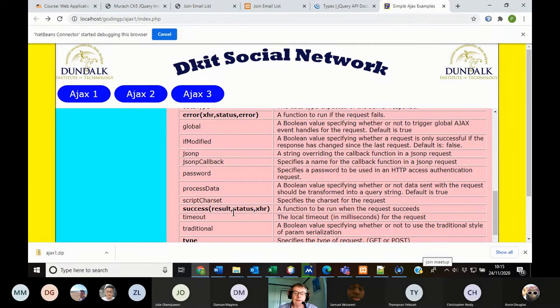Okay. So if it's successful, we'll get a result, we'll get a status, we'll get the header. And like all of this kind of JavaScript/jQuery stuff, these are all overloads. So we don't necessarily have to run with all three parameters being returned. We can just start with the first one, which is the result. The second one is status, and the third one is the header. If we don't need the header, we don't necessarily have to call it.